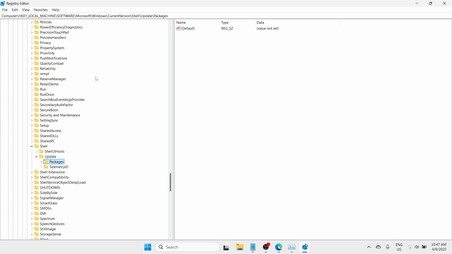Again, we have just gone into HKEY_LOCAL_MACHINE, then navigated to Software, then Microsoft, and after that we select Windows. Then we proceed to CurrentVersion, then go with Shell, Update, Packages.